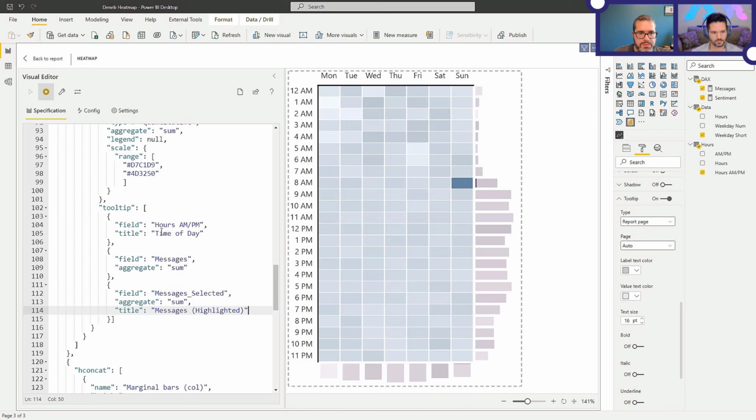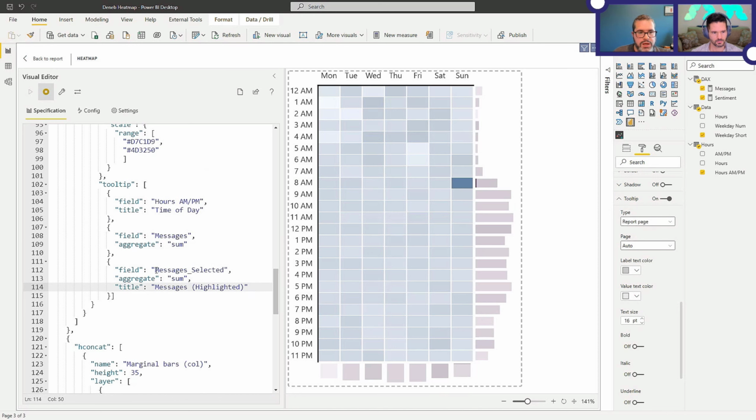So instead of it saying hours AM PM, we say time of day. We've got our messages, and we just use the aggregate against so the number's right. And then we add in our selected messages, and we call that highlighted. So if we hover over here now, we've got time of day, sum of messages, and messages highlighted.